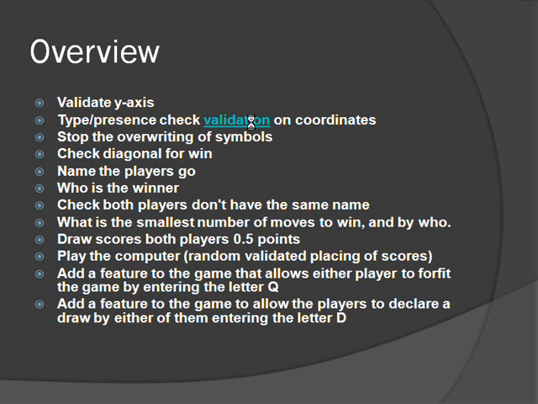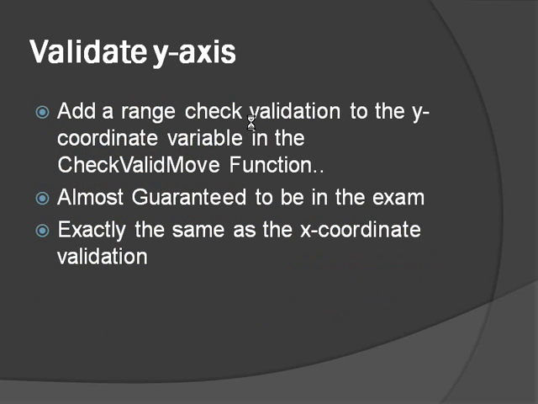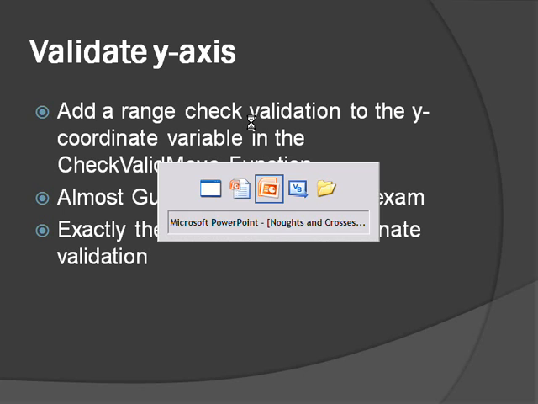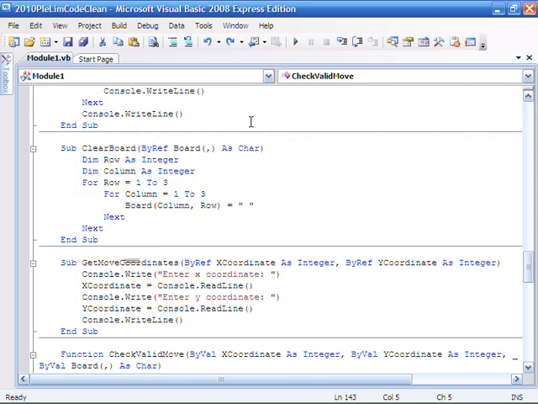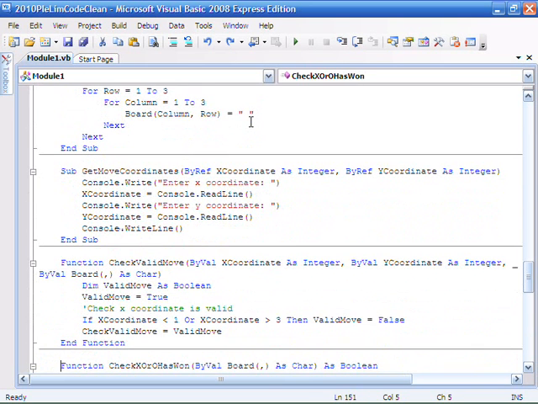The first one we're going to look at is possibly the simplest, validate the y-axis. Currently there's an x-axis validation but not a y-axis validation, so this is an absolute gimme for the exam really. So let's have a little look at that. Within these PESTs we're going to be actually doing the changes in the code. I'm also going to be showing you how I would actually physically do it.